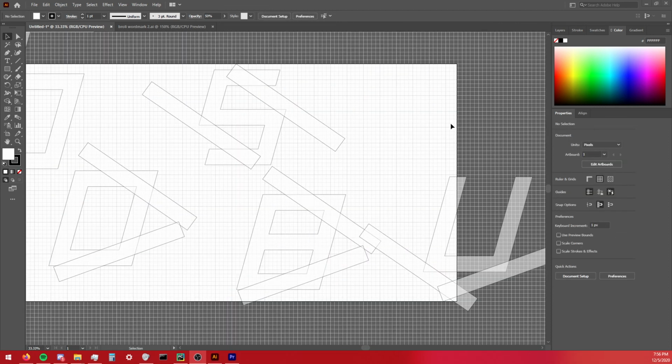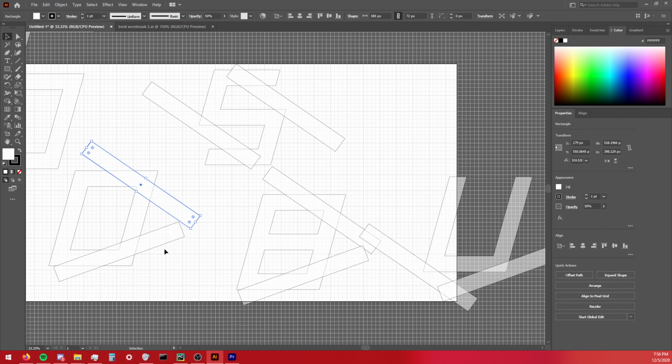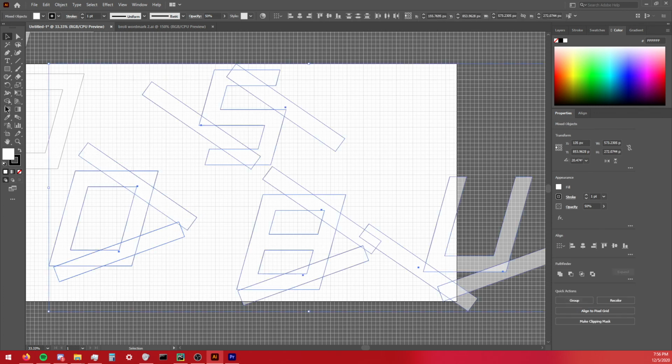Now we have our alphabet, but some of the letters are hard to recognize because their angles are too sharp. To fix this, we are going to use rectangles at 324 degrees and 20 degrees and highlight them and use the shape builder tool like last time.